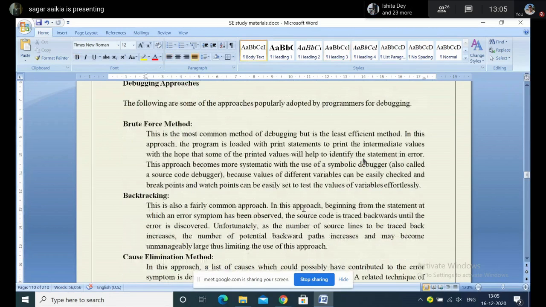Okay. So debugging, there are many approaches in debugging. One is the brute force method. So from the name itself, it's the very least efficient and hated method you can say, because brute force means you use all the error and trial method, without having much depth concept in finding out the errors. In this approach, the program is loaded with print statements to print the values with the hope that some of the printed values will help to identify the statement in error. This approach becomes more systematic with the use of a symbolic source code debugger, because values of different variables can be checked and breakpoints can be easily set to test the values of variables.